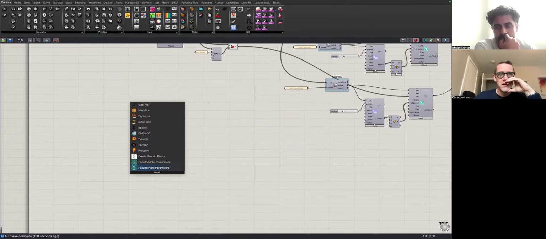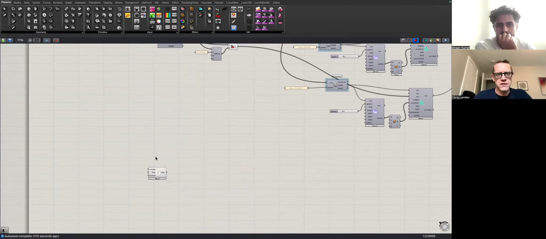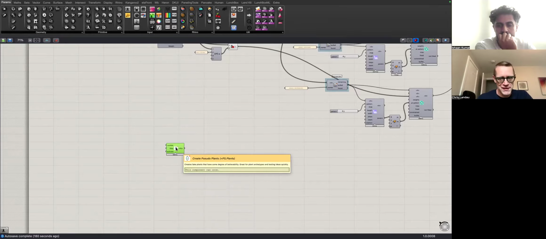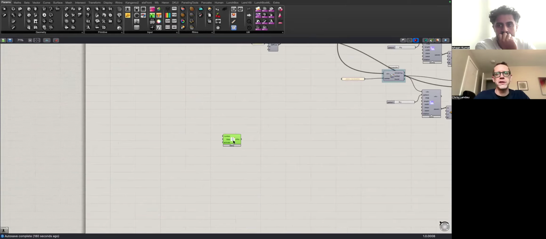Exactly. So we have a tool called Create. We have pseudo niche and pseudo plants, where it'll generate slightly random plants that have a range of parameters. And then recently we did this new thing called Create Pseudo Plants, which has fewer inputs, but creates more realistic plants. So there are different tiers here, different hypothetical plant builders.